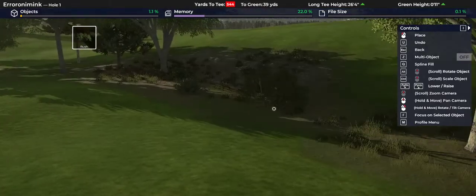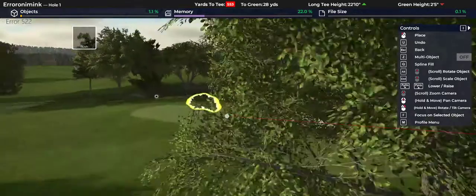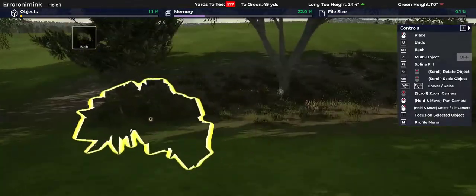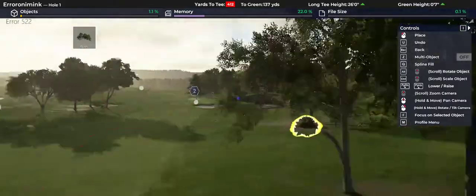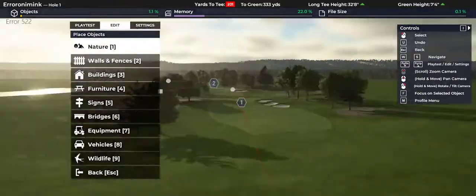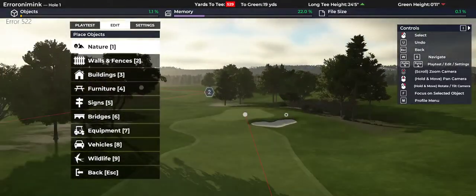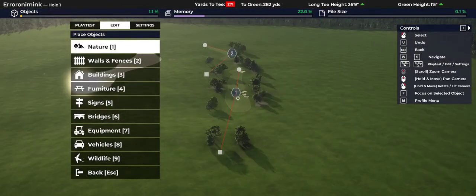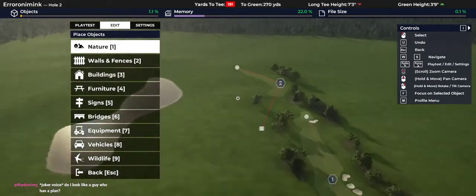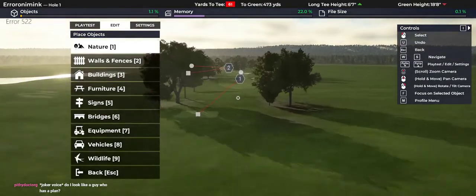I tend to create a basic plot really early on. I'll have a general theme that I want my course to have, but I don't really have anything specific in mind. I'll just create a plot that fits my general vision for the course. And then once I have that, I'll do the routing. So when I do the routing is when I come up with ideas of, oh, a hazard would be good here, or I'll create a hazard and route holes around it.